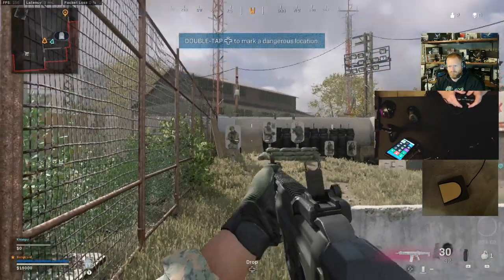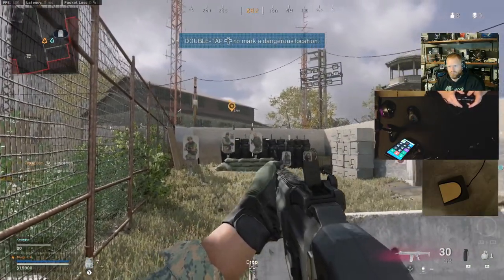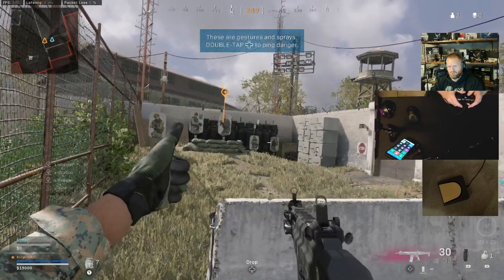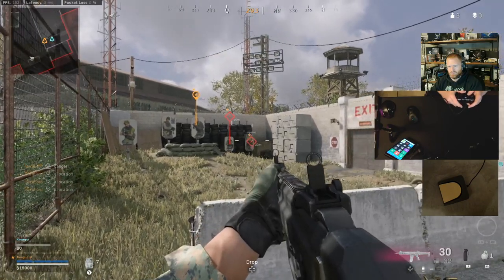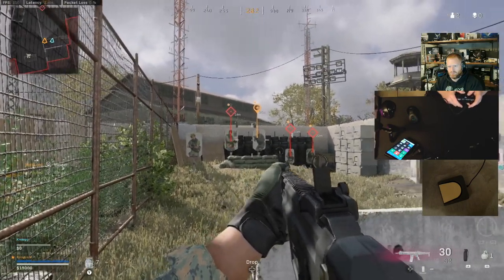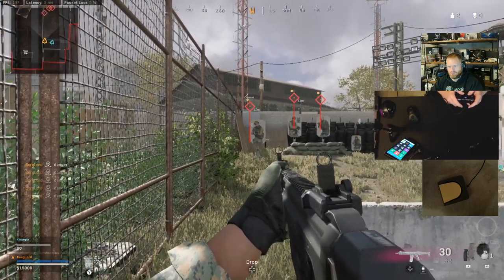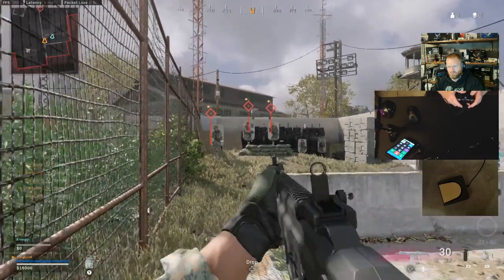Ping the targets as hostile. Moving! Copy that. Enemies in the area! That's the way. There's another way you can help. You could drop items in your inventory for your team.